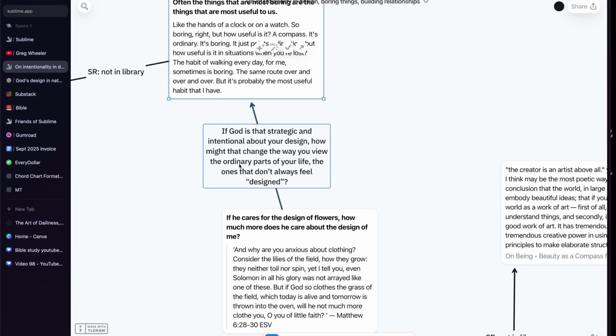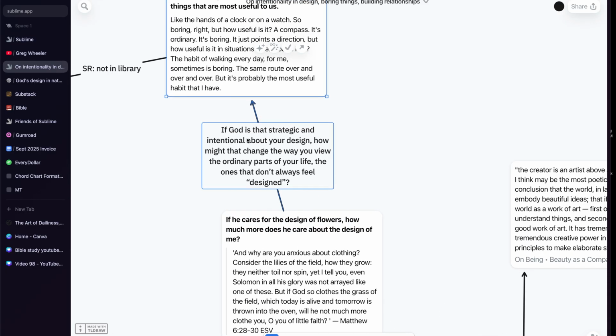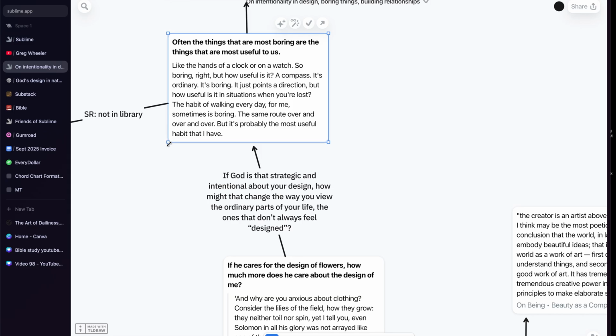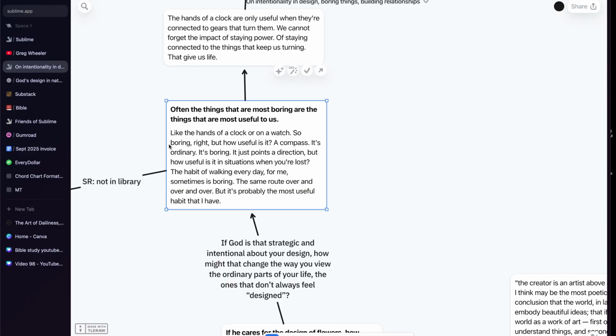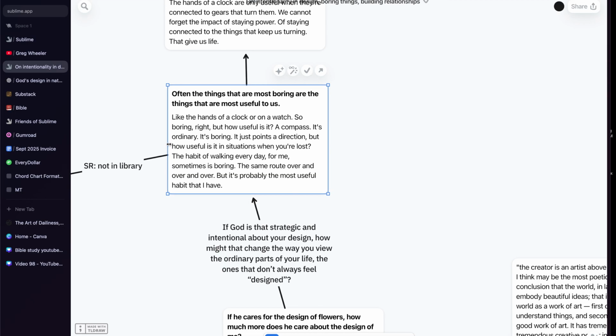All right. Now, the next question was, if God is that strategic and intentional about your design, how might that change the way you view the ordinary parts of your life, the ones that don't always feel designed? And I'm not trying to answer perfectly, right? In the ChatGPT conversation, it was just, whatever comes to mind, I'm going to say it. And I do record. I don't write it or type it out. I record it. So I'm walking and I just kind of talk it out. And that's what's going on.